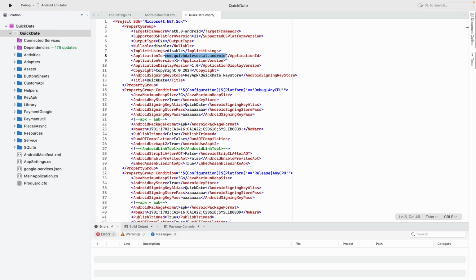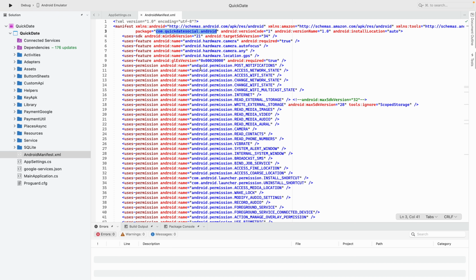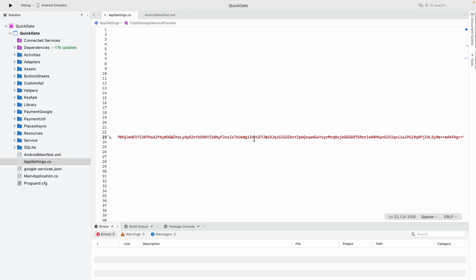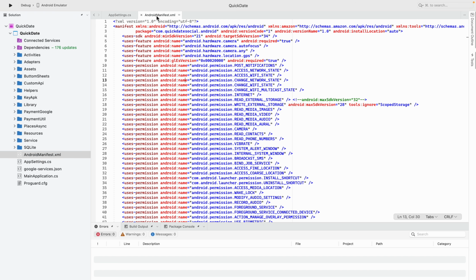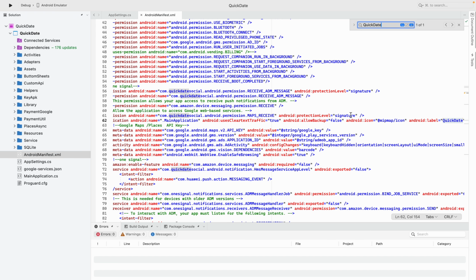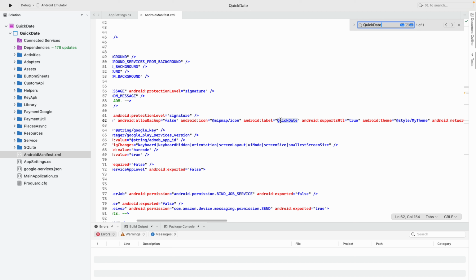Once this package name is updated here as well, then next step will be to change application name. So this is where application name is written. So you need to replace here, and also in database name you need to change this as well. Once this is done, you need to find application name in this file as well, and here you need to change the file name, sorry, this name, QuickDate. Replace it with whatever your application name is.